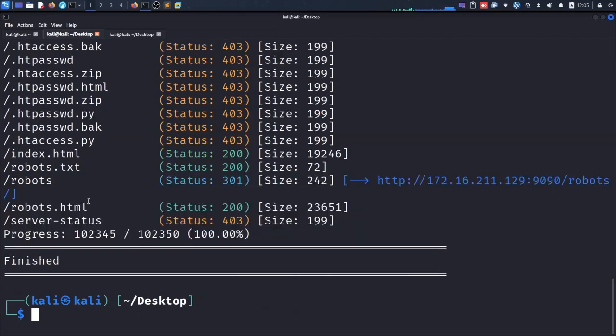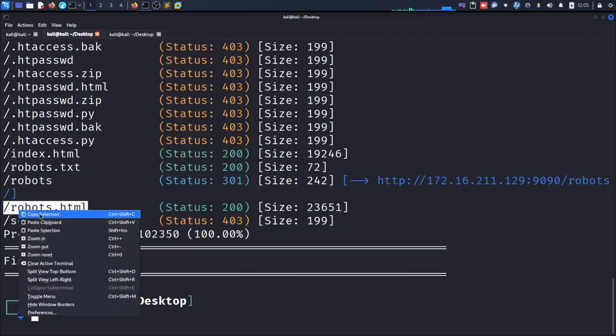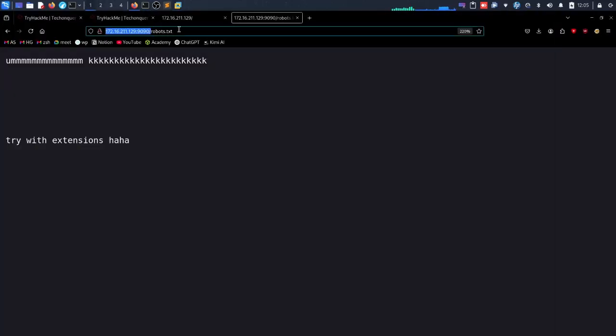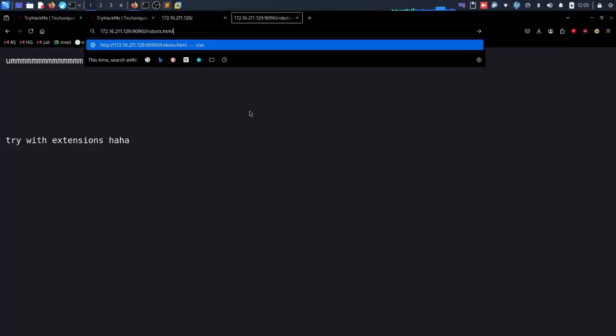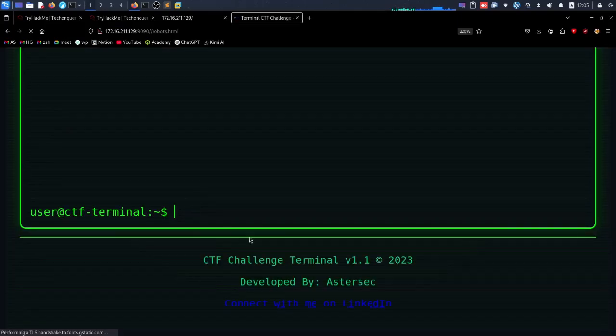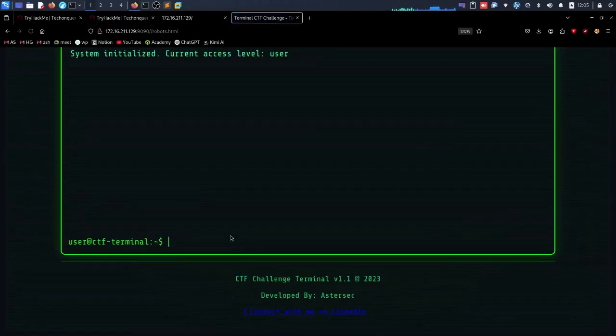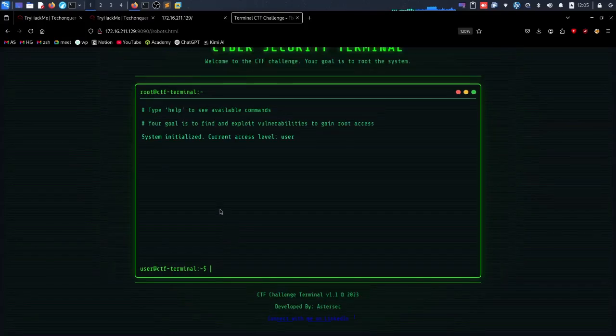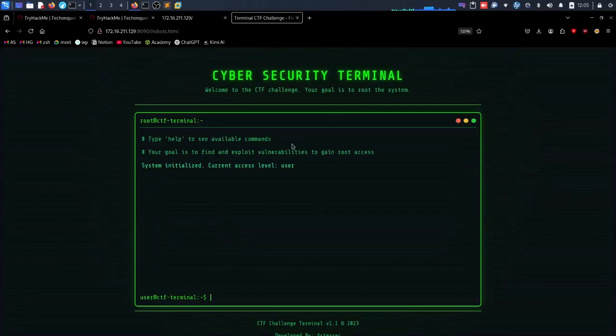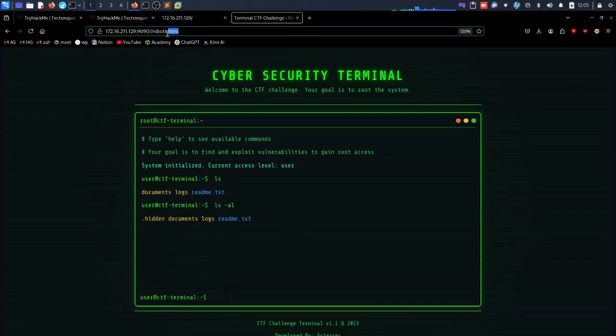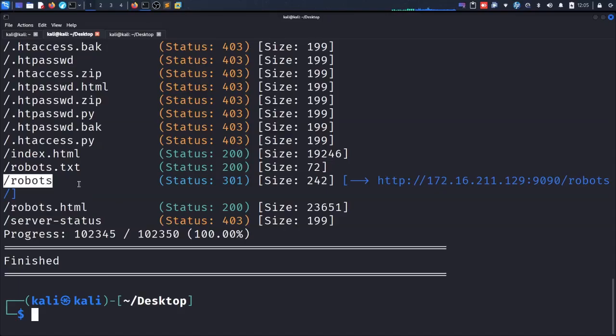It also found a robots directory and a robots.html file. Let's go to this particular robots.html and see what it is. It's a terminal, but you can say this is a rabbit hole. It's a polyfunctional terminal, you can do some types of things. As you can see, we can write and do some things from here. This is a loophole, and we also got a robots directory here.